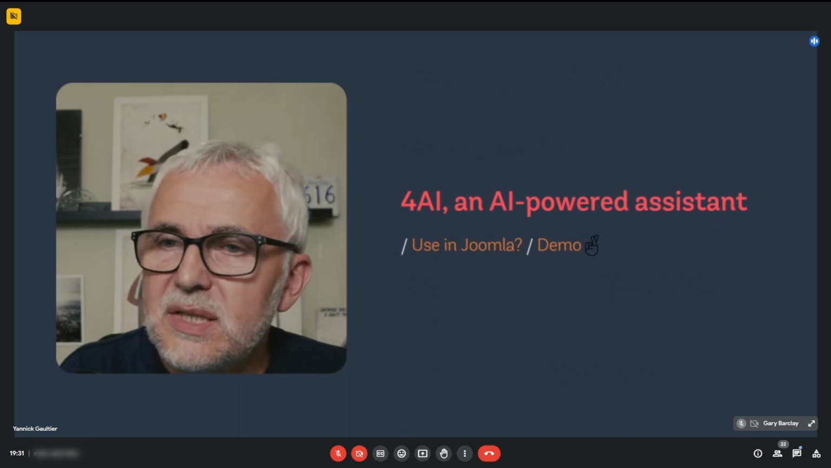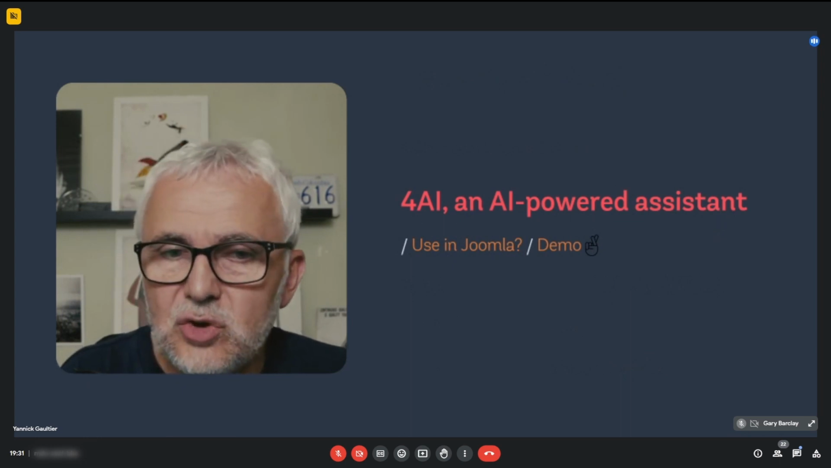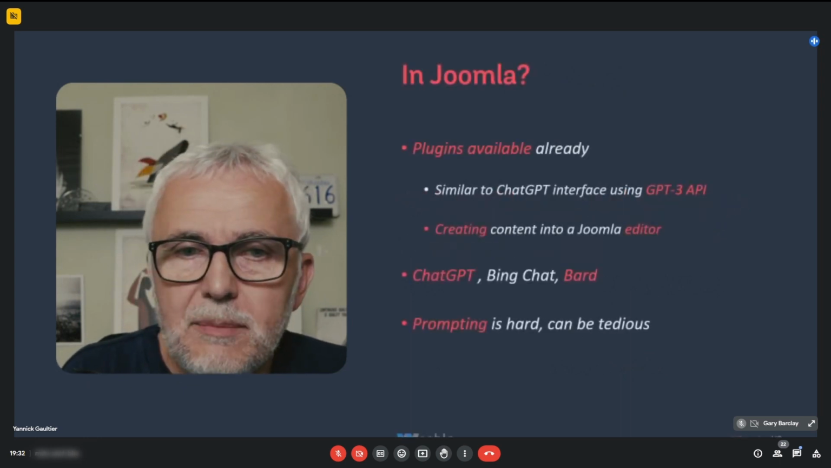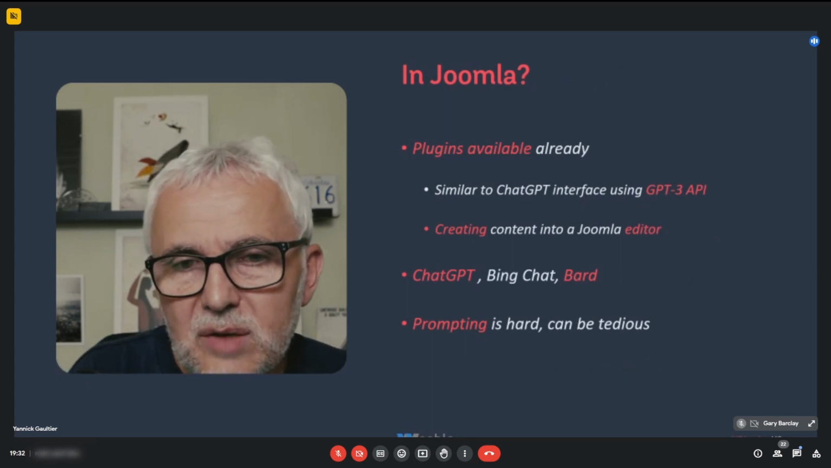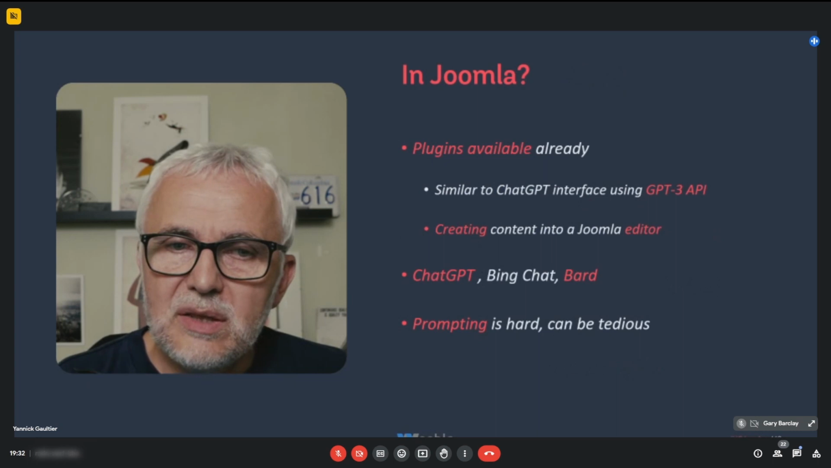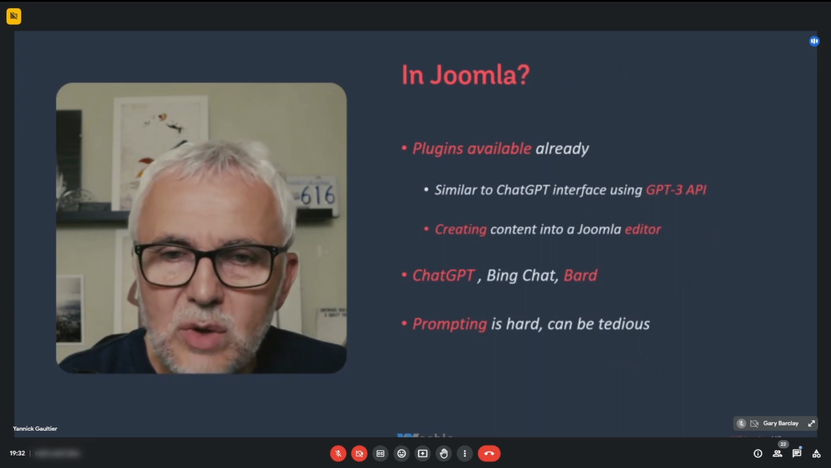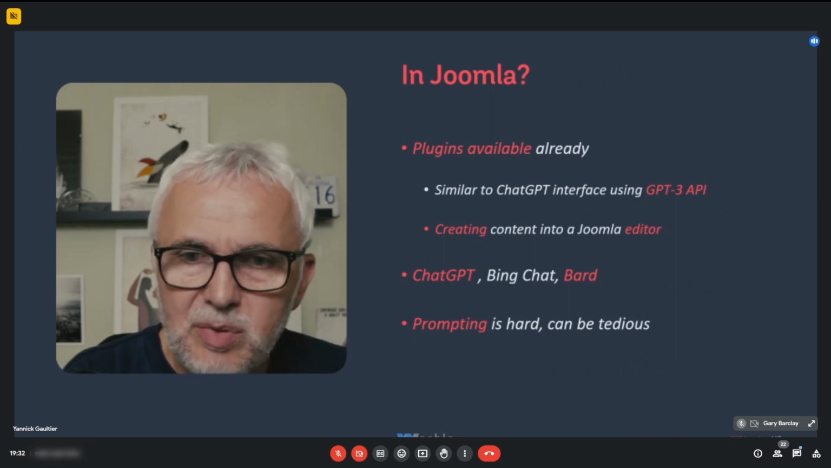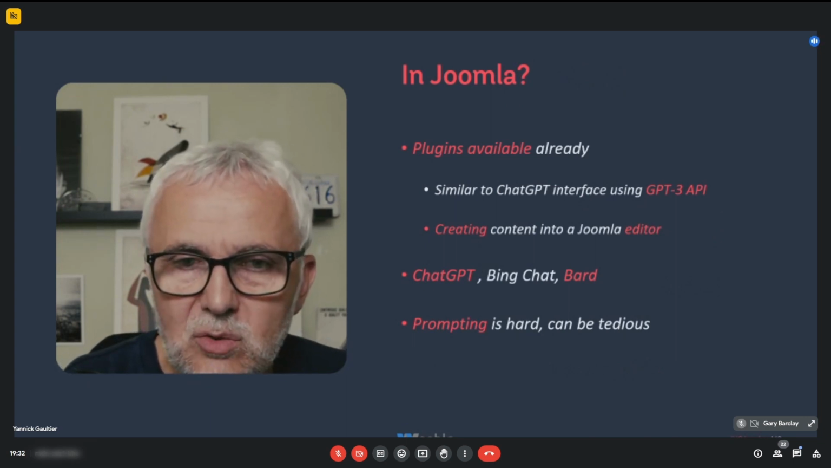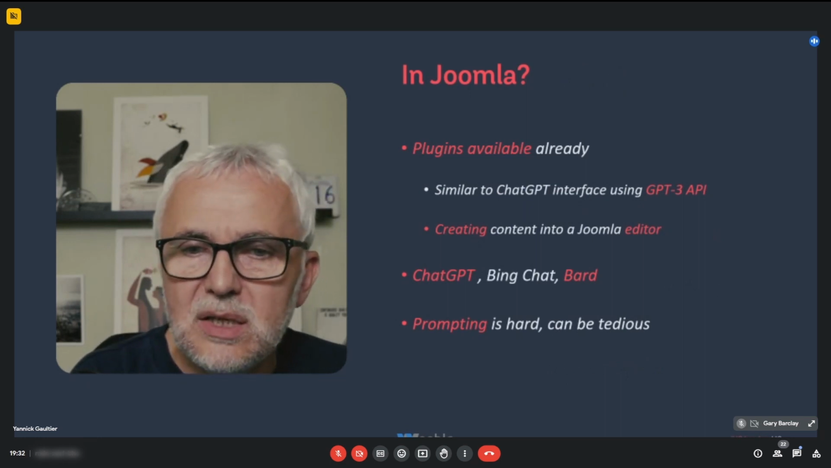So let's have a look at 4AI, which is an AI-powered assistant for Joomla. Prior to that, there were a couple of plugins available already that were basically just letting you type in a question, pass that question up to ChatGPT, and display back the response. Maybe put that content back into your Joomla editor.